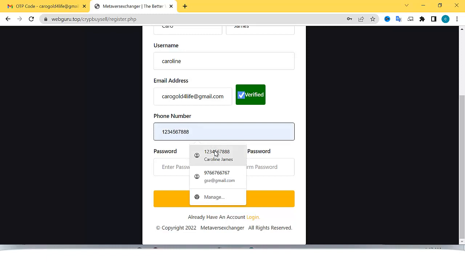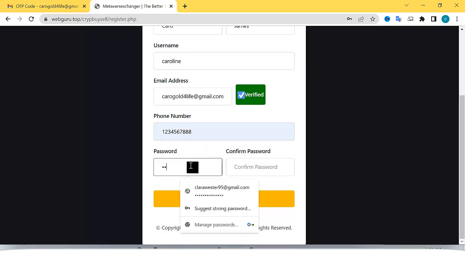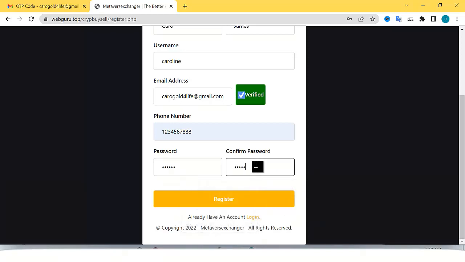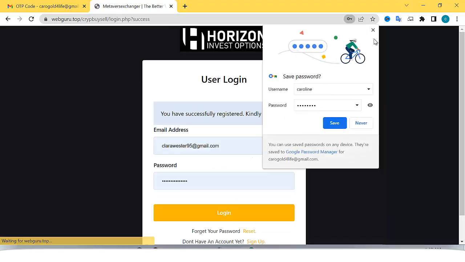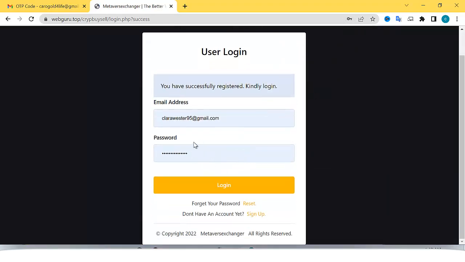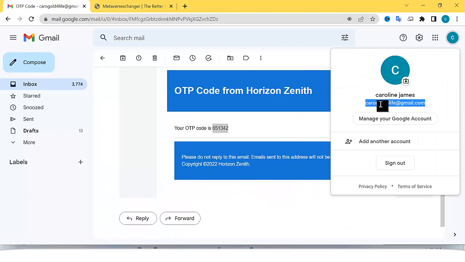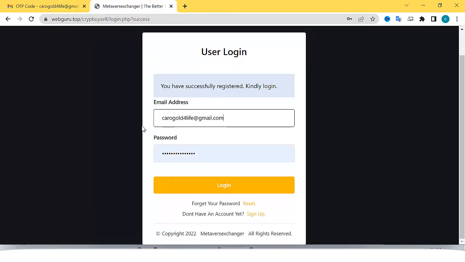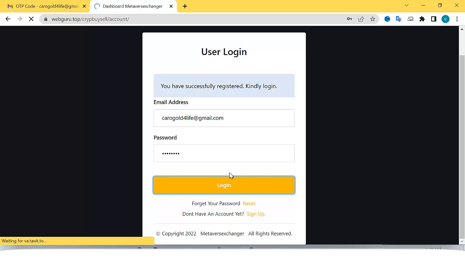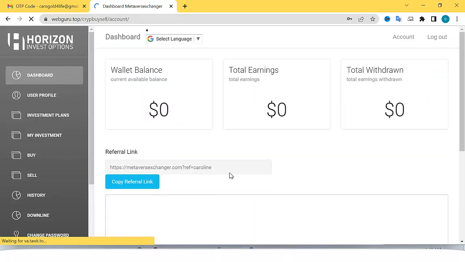Then you can enter your phone number and your password, and then click on register. Awesome. Can you see that? The registration has gone successfully. So I'm just going to log into my account straight away. I'll enter my password and log in. Awesome, I've been logged into my account.